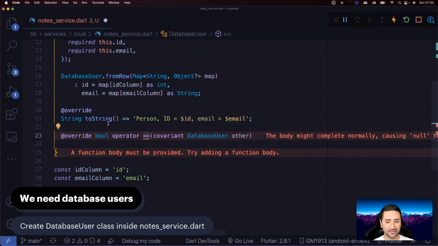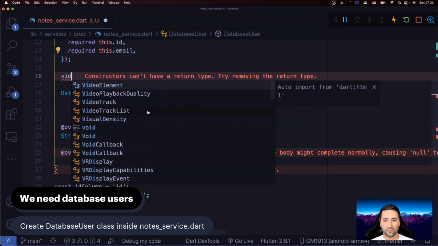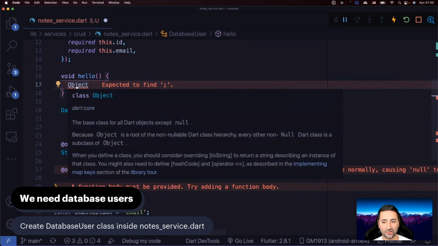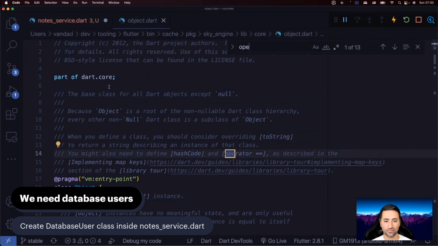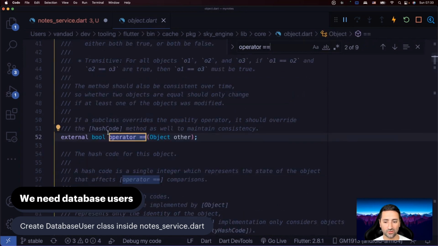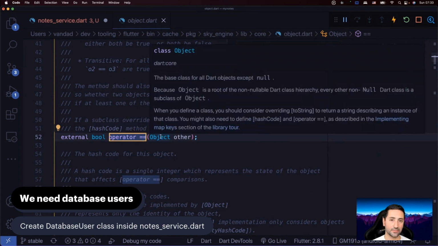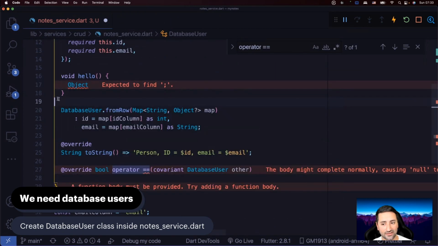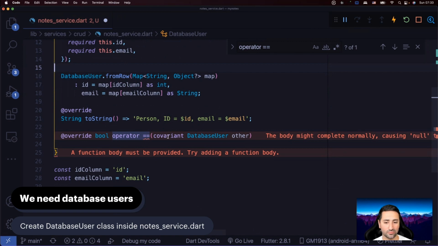level. So let's go to object, just type object somewhere. For instance, void hello, and then say object, and then command click on it just so you can go there and search for operator equal, and you'll see in here that it says extern bool operator equal, and the parameter should be of type object. Now, we don't want to do that. We want our classes to be compared to other classes of the same type. So if you don't put covariant in here, you'll get an error from the analyzer, and you'll soon see that.